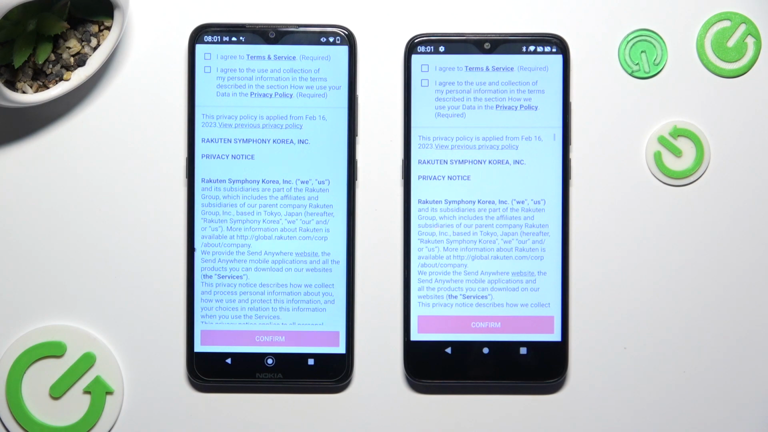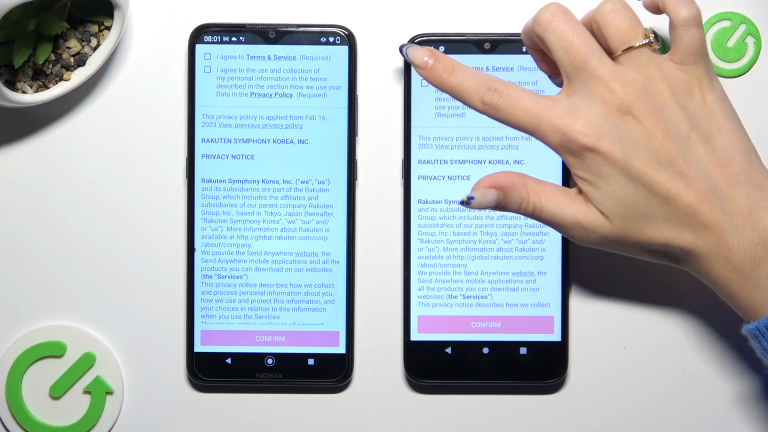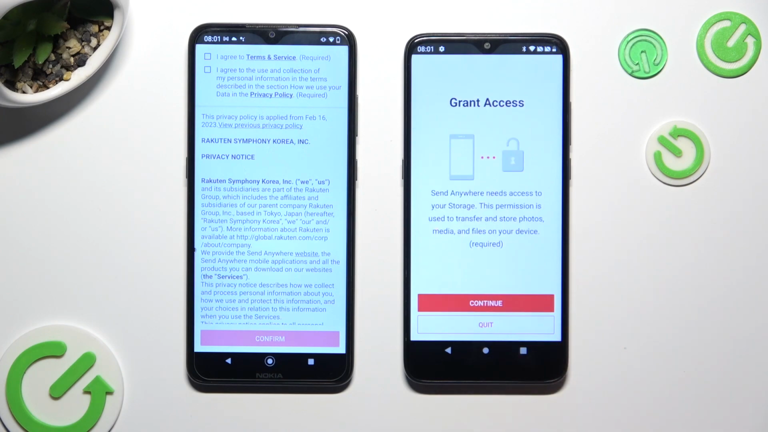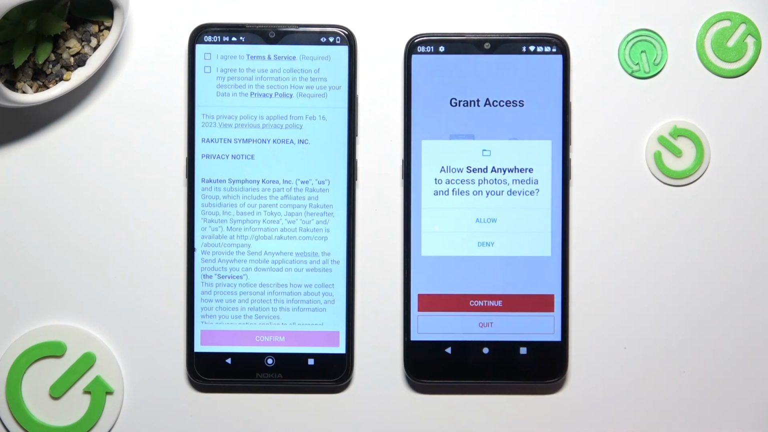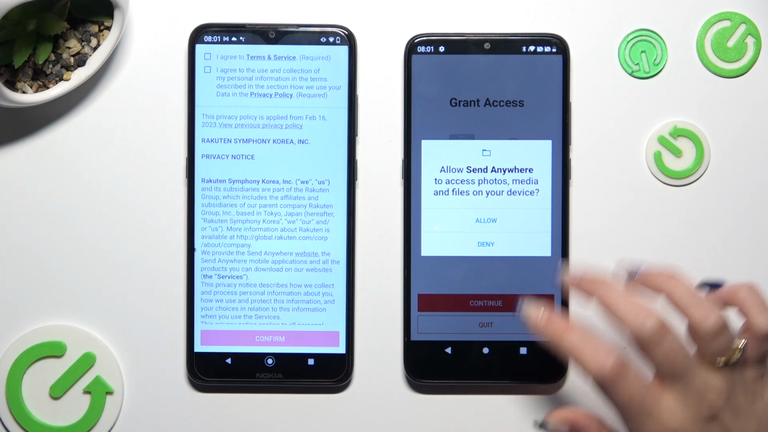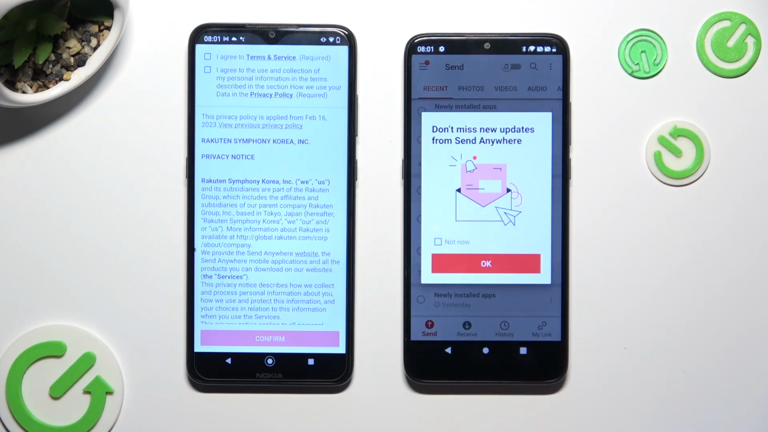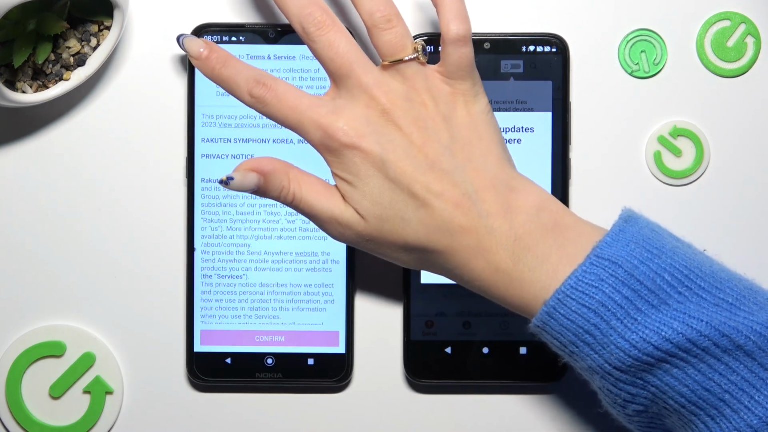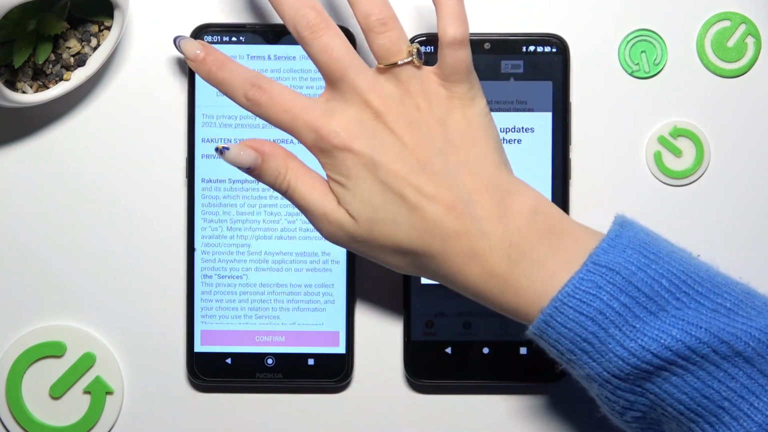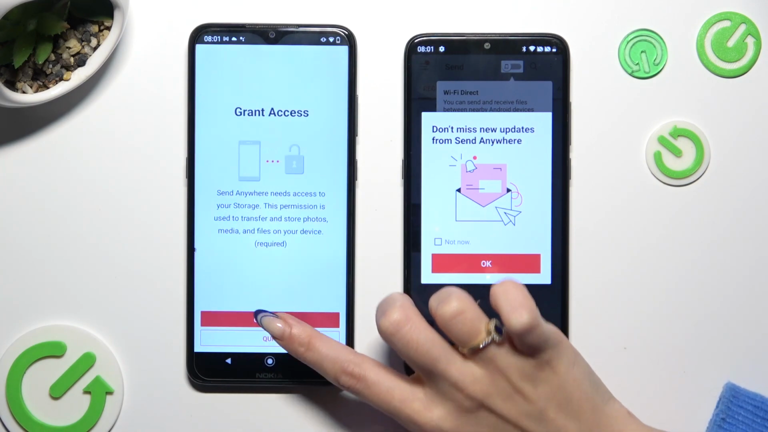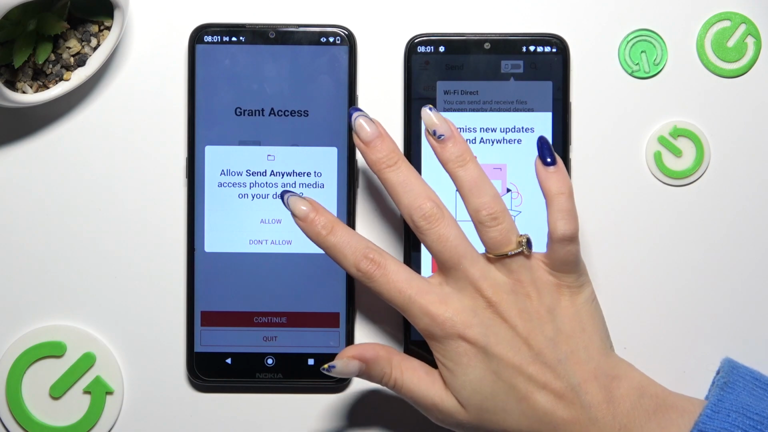Then, in order to set it up, click on I agree at the top. Then confirm, continue, and allow. Now on the second one, I agree, confirm, continue, allow.